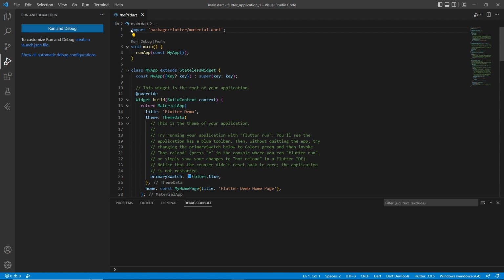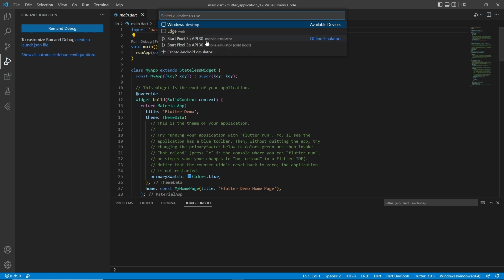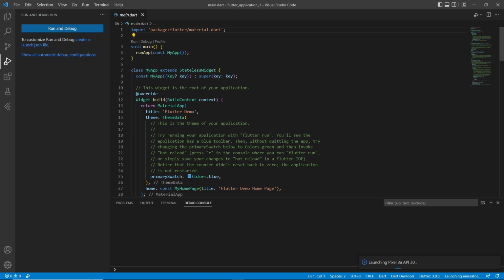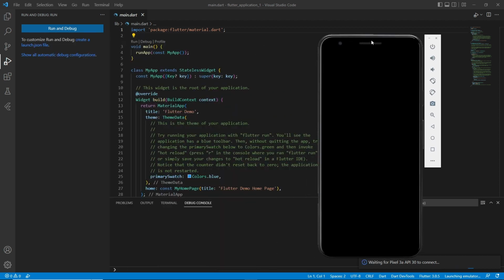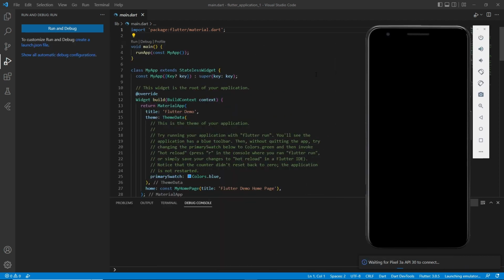So to check if our Android emulator works, go down here and select Windows. This is the device that Flutter is going to debug the application in. Just change this to our Pixel 3a emulator from a while ago. So click on this, and then it's going to launch our Android emulator. Just wait for it to load.